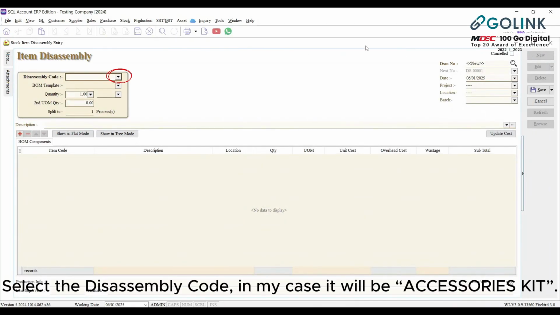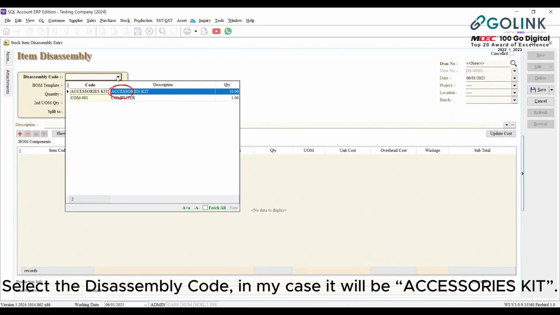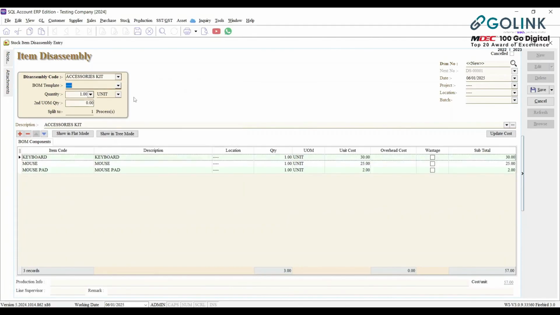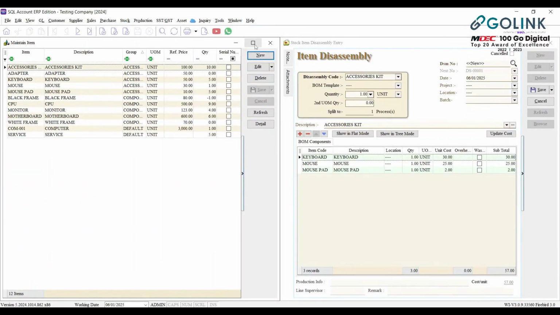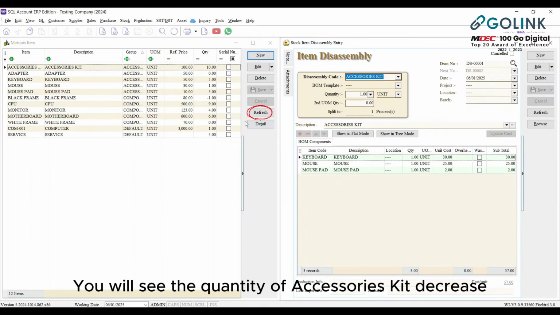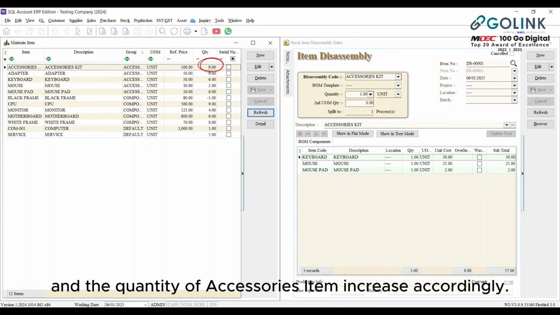Select the disassembly code. In my case, it will be Accessories Kit. Click Save. Press Refresh. You will see the quantity of Accessories Kit decrease from 10 to 9, and the quantity of accessories item increase accordingly.